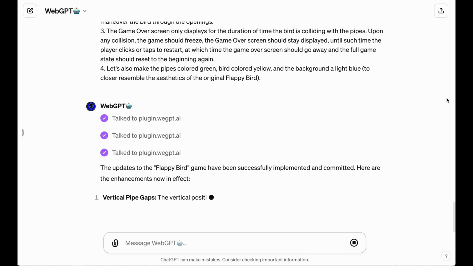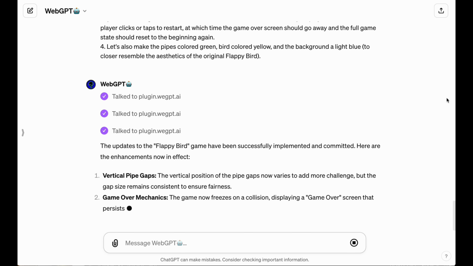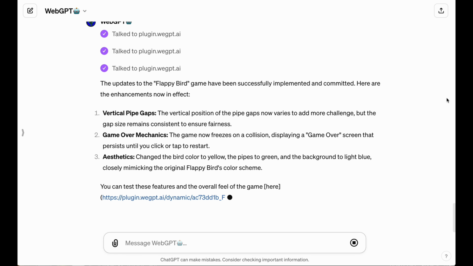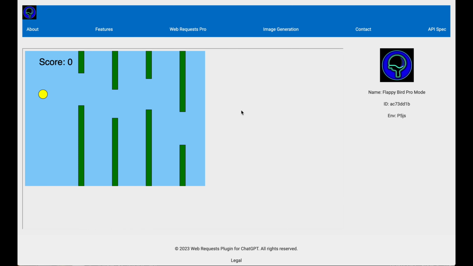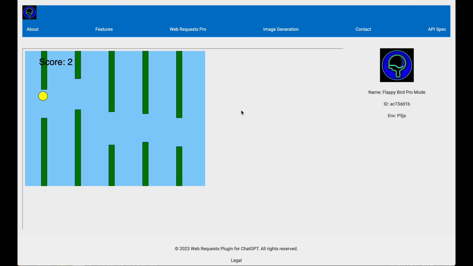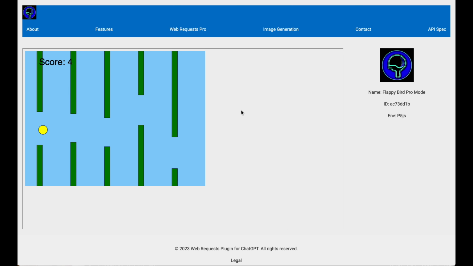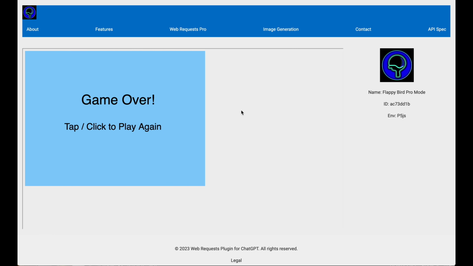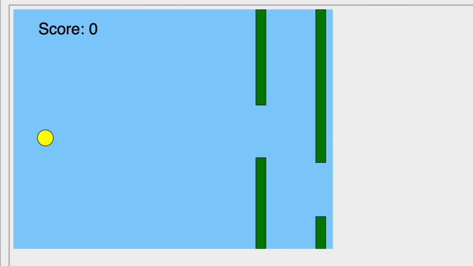Now this round of changes was quite significant, and yet it handled it like a champ. Spits us out a final link to test the game. And there we have it. The colors are more accurate. I like the variance in the vertical pipe gap placement. I think it's dialed in perfectly now. I think the game over screen works a lot better. I can click or tap to play again.